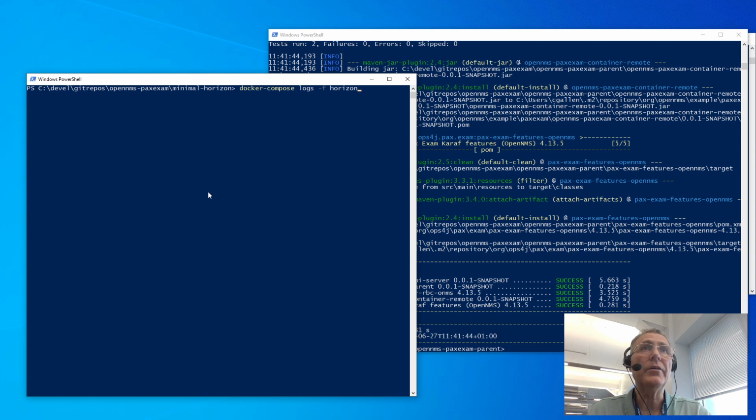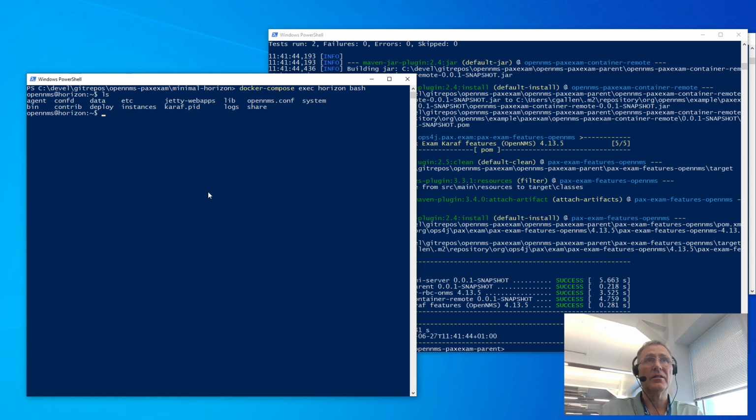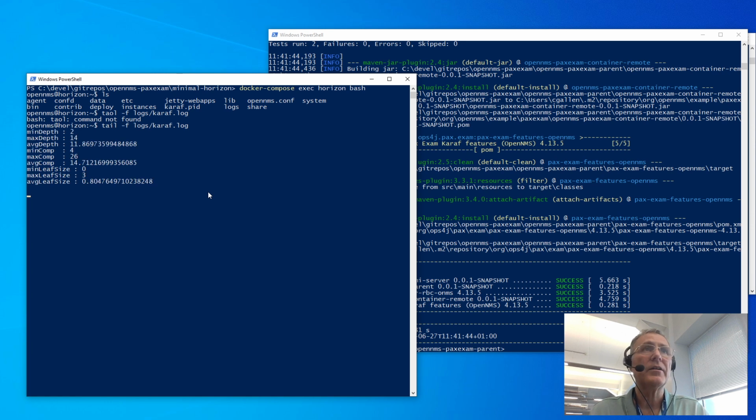By doing that, we use Docker compose exec Horizon bash. That takes us into the container. If I ls that, you can see this is the actual internals of OpenNMS. And within this container, I can look at the logs. Oh, sorry, wrong command. So tail -f karaf log, and that's just showing us the end of the karaf log, where it is in the log at the moment.